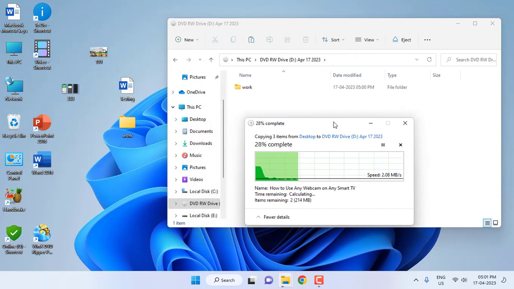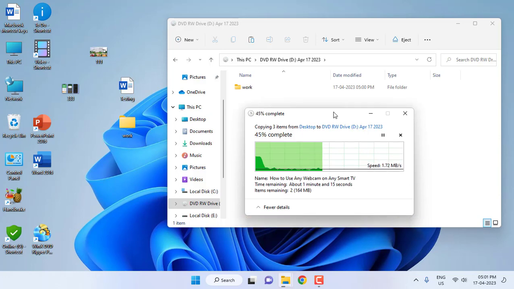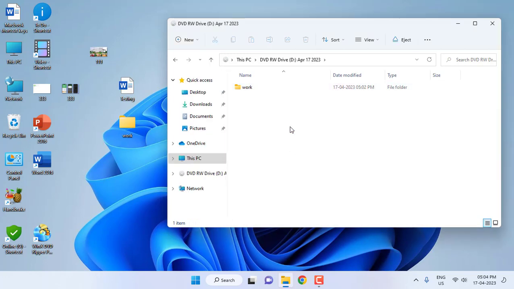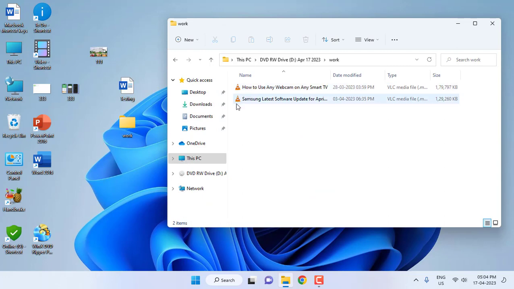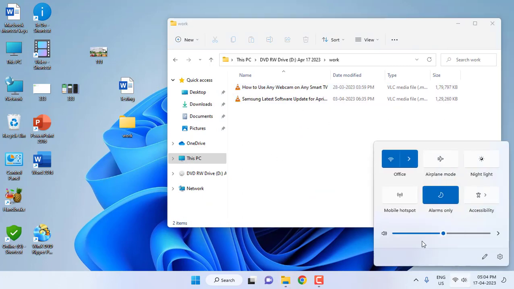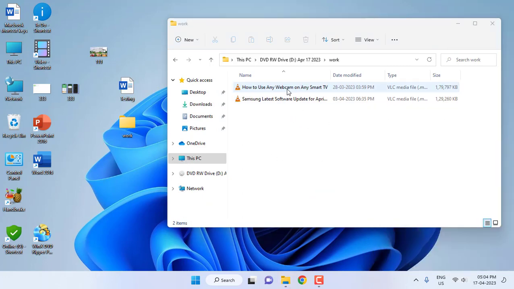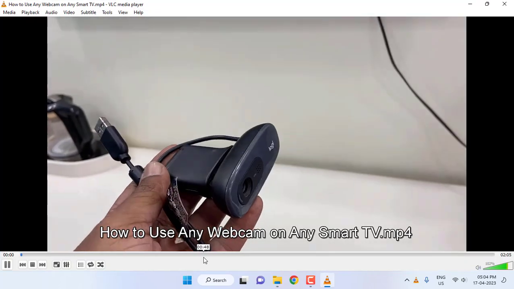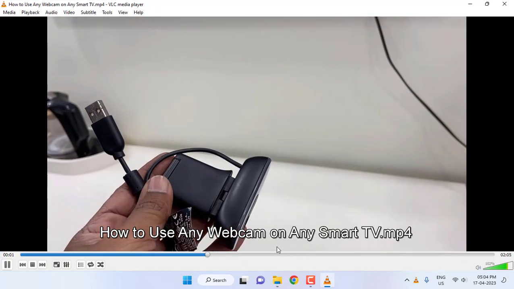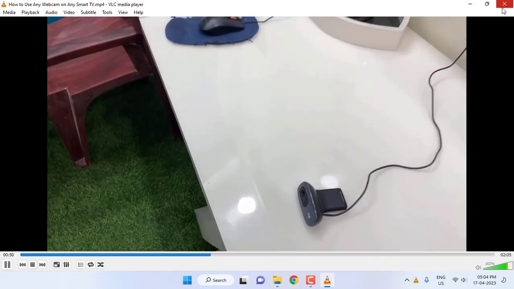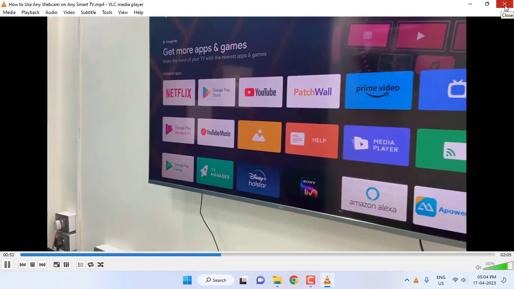We don't need to burn the DVD. File transfer is just like what we copy and paste onto a pen drive. Okay, done. The file is transferred. Now let's open the video. So this video is playing from the DVD, okay? Now close it. It's working fine.